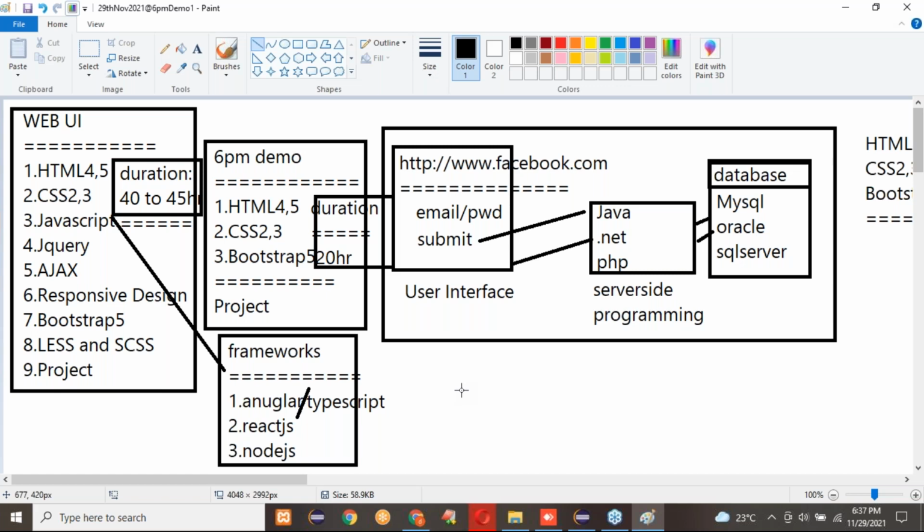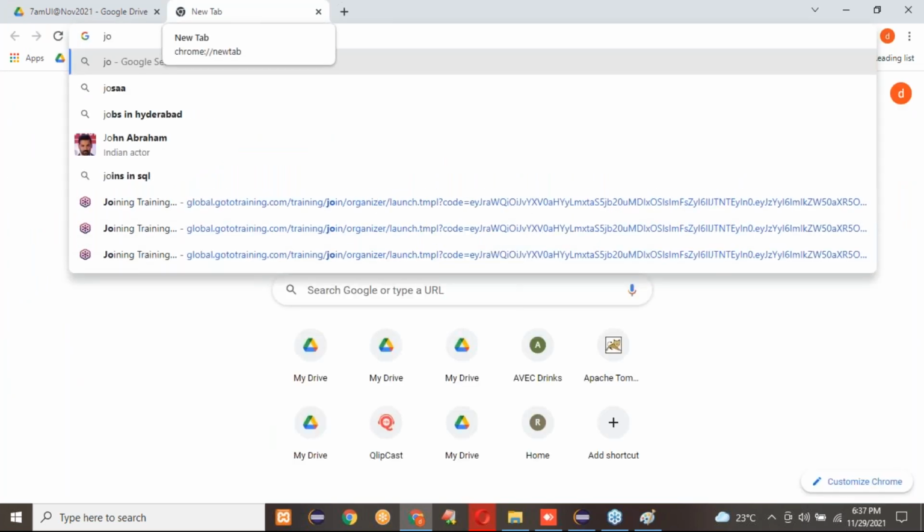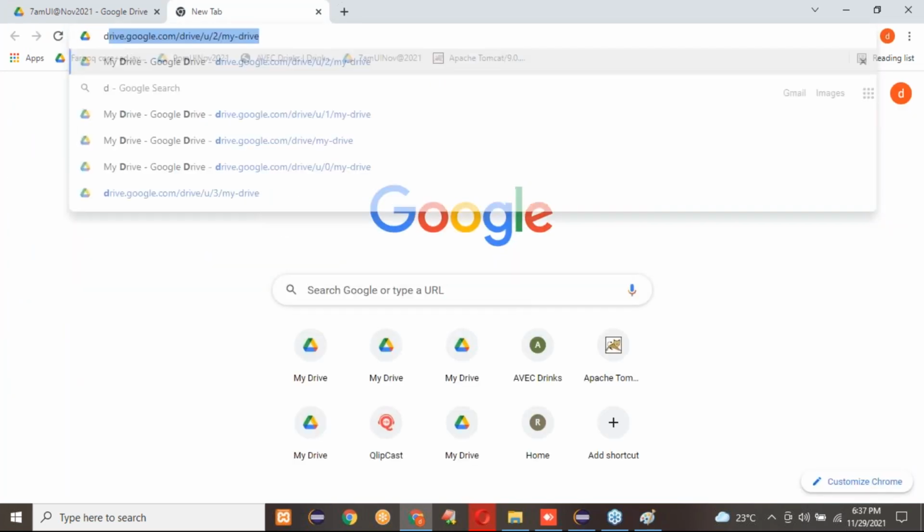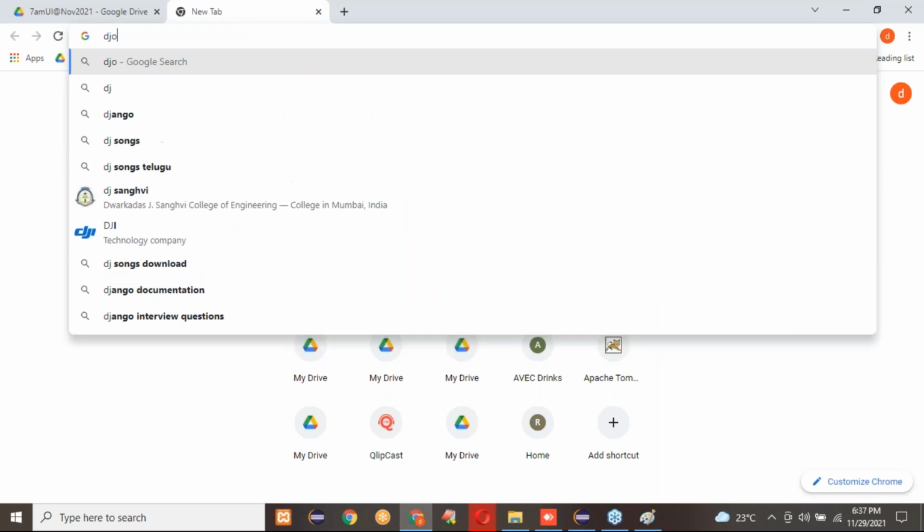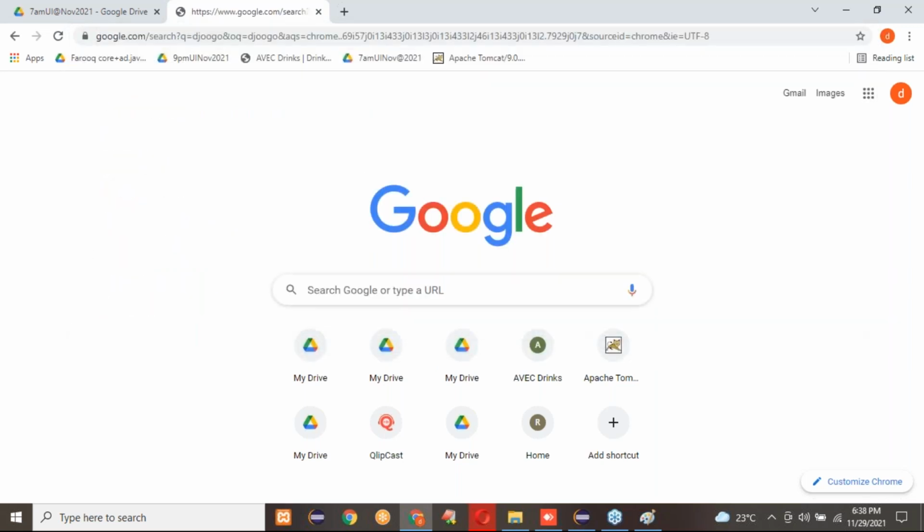Yes, Chiru, one more doubt. Ma'am, actually, we have the Django framework. So what is that framework for? And what HTML, what UI do we need to learn prior to Django?